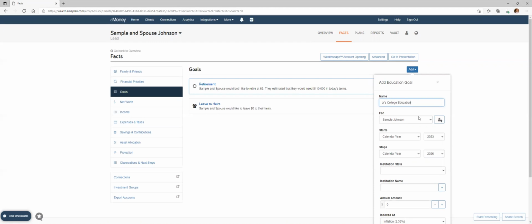One thing this tool will do is once you click on Sample Johnson Jr.'s name, it will default to the years he's supposed to be enrolled in college. So you don't have to make any changes. You don't have to do any guesses. You enter in his birth date and you drop him down as the beneficiary of the education goal. You don't have to name the institution. Oftentimes for college education, I'll just populate in as a goal $50,000 a year of real spending.